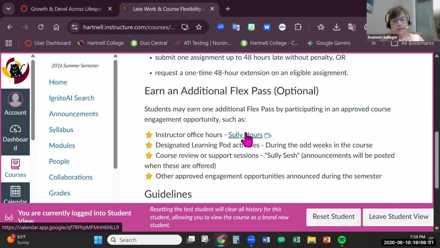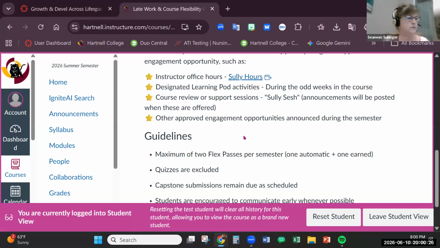Sometimes the learning pod activities are every other week. So if there's an extra something that happens, you could earn an extra Flex Pass for that. If I throw a Sully Sesh unannounced and somebody shows up to that, you could earn a Flex Pass for that. This one does not count because this is the initial one. Or if I think of something, or if you think of something that you think would be a good opportunity, let me know. So everybody does have that opportunity available. Thank you, Yasmin. I figured that was one way to do that.